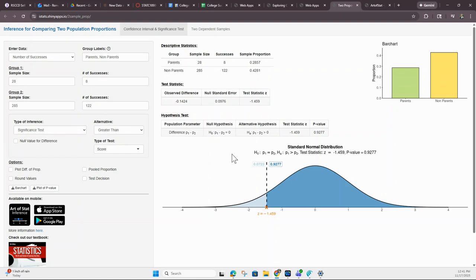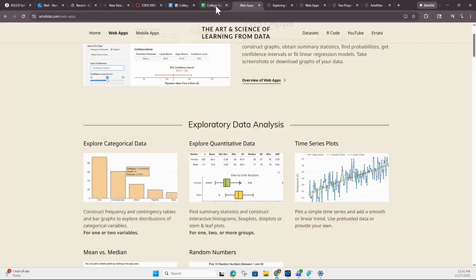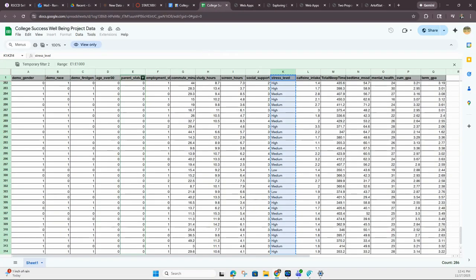It's the greater than. And so you could see P1 is the parent group, P2, and then now we have the test statistic, and we have the p-value, .92. So now we can see that the p-value is really high, so we're going to fail to reject the null hypothesis. So we don't have evidence to say parents have higher stress than non-parents based off of that data that we had. This data here. That's it. So you run it.